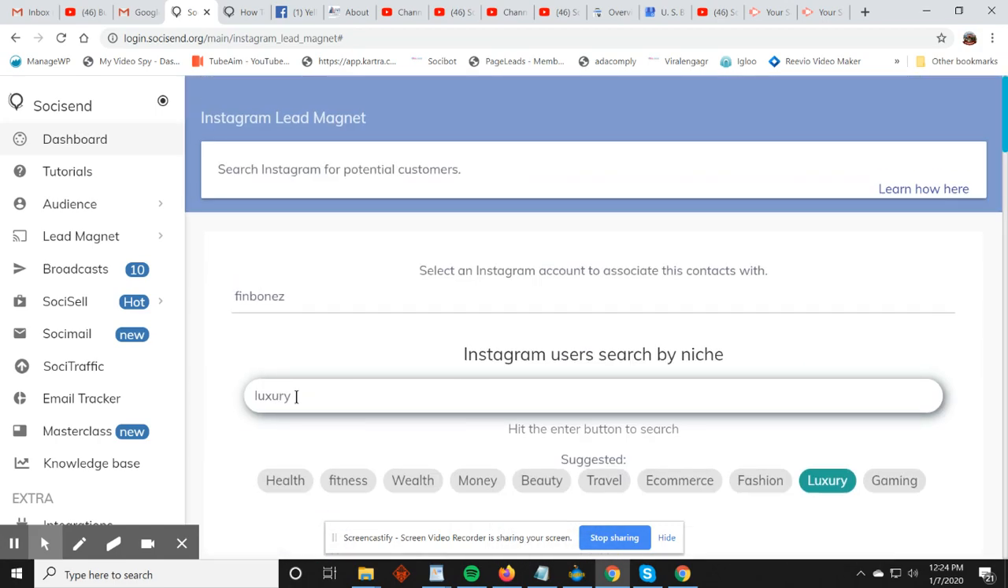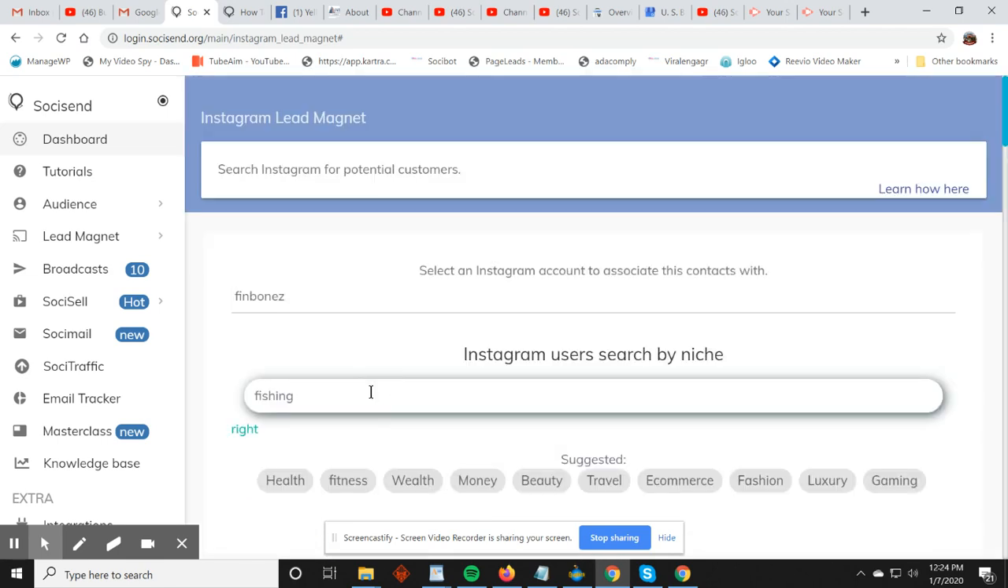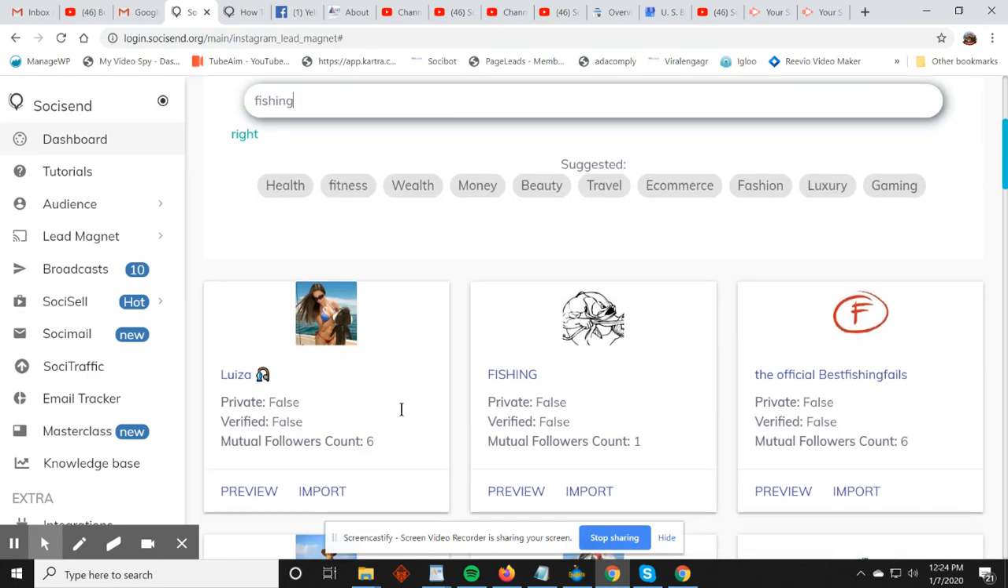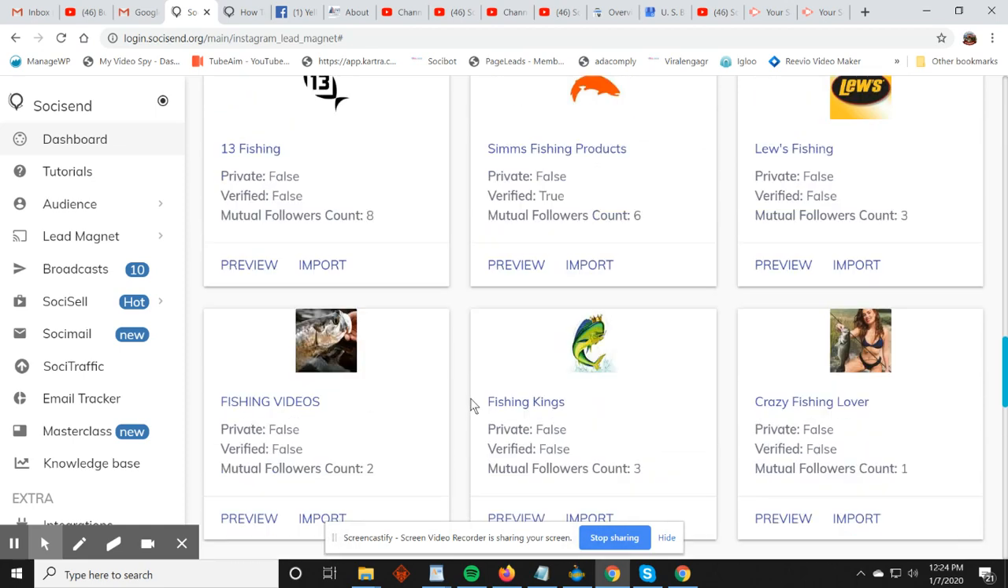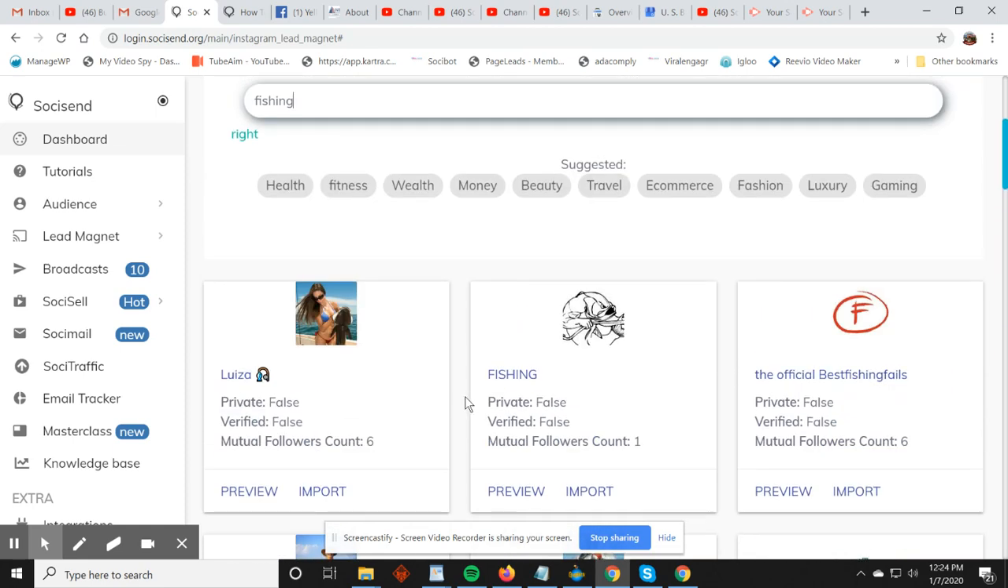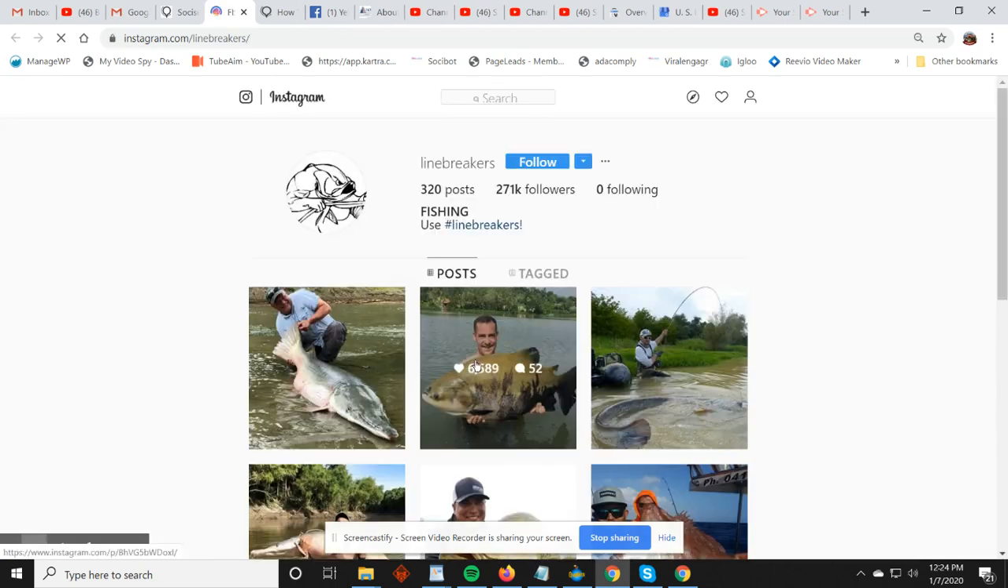Okay, in my case, I want to do something different. I want to go chase after some fishing accounts. So I'm going to just type in fishing and let it bring back accounts that are related to fishing. All right, now it's done that, and I've got a whole bunch of them, as you can see here. Now, from there, I can just start previewing accounts. So I can preview this one, see what's going on.